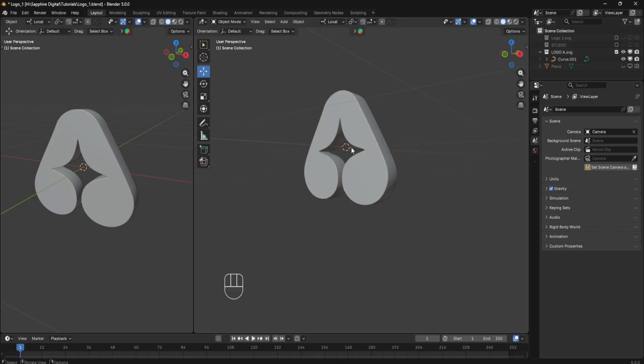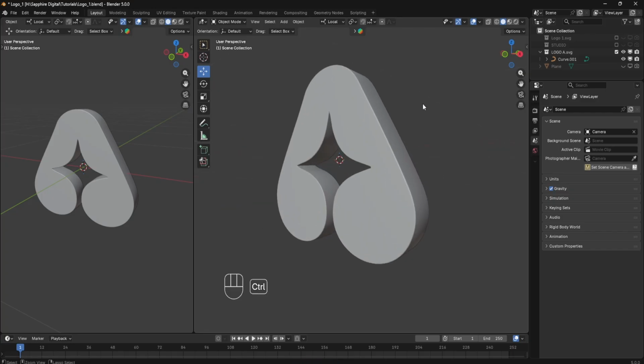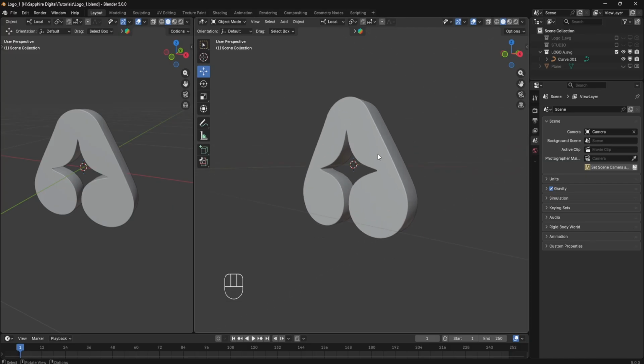Okay, and the next thing is to add a material, but first set up my lighting scene, which I've already done because I didn't want the video to be long. This is a very short video, but if you want me to make a video on how to light your scene or your logo, just let me know in the comment section. We will do that in a future video.